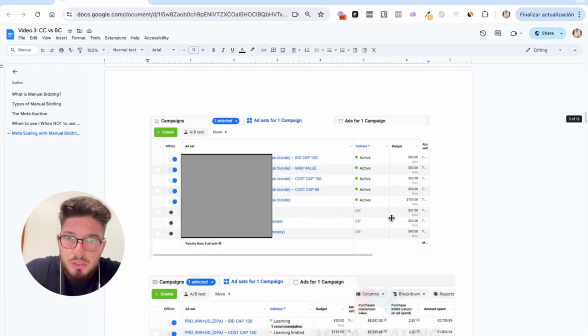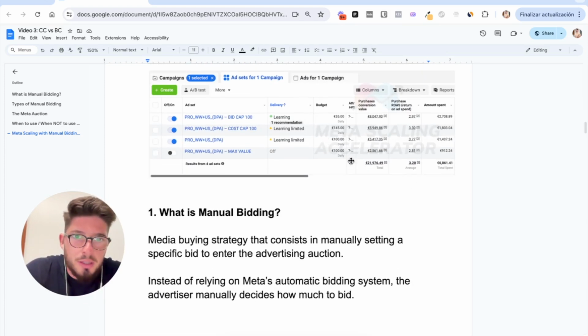So that's good. Here's another campaign just for you to have an idea of what it looks like inside the ads manager. It's nothing crazy, nothing complicated. I mean, just manipulating a little bit how you enter the auctions. And the same here, find a winning creative, find a winning ad set, and then just put it into manual bidding and scale with it.